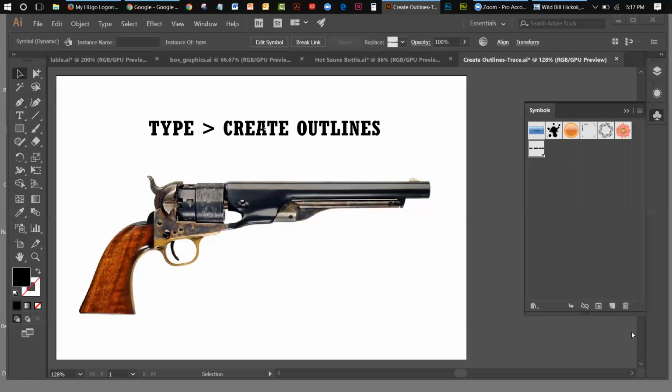Okay. Good. So anyway, what I'm about to do is we're talking about symbols, and I'm talking about type, and I'm going to be talking about this graphic, this picture of the gun there, okay? Because there's something I need you to understand. Because you might be importing graphics into your 3D.